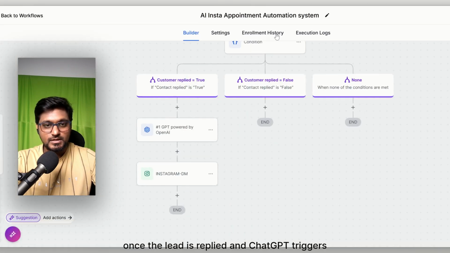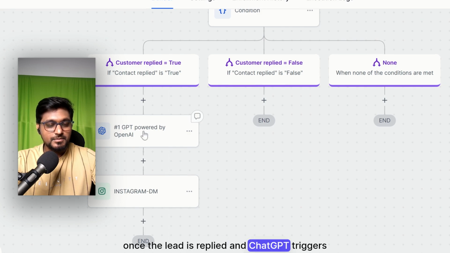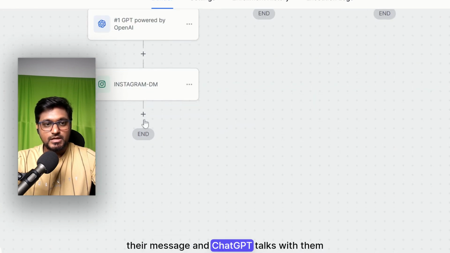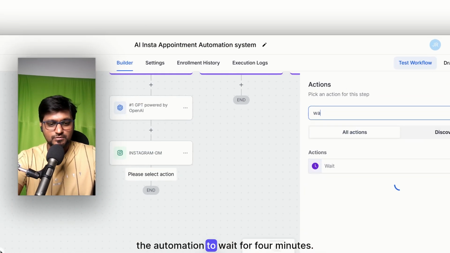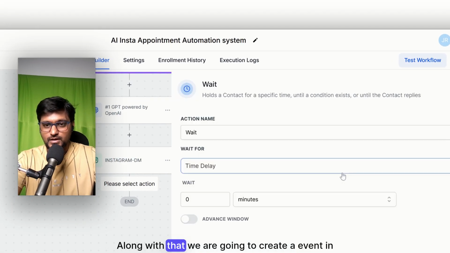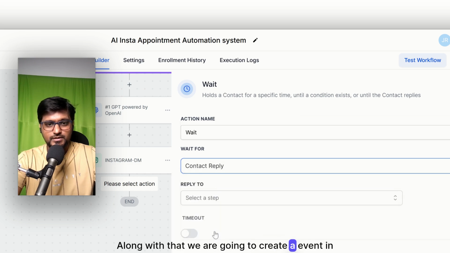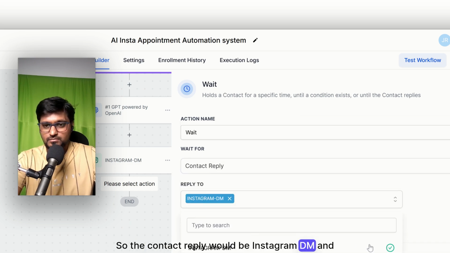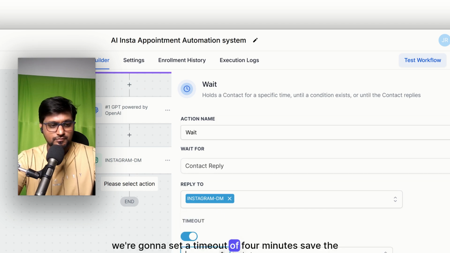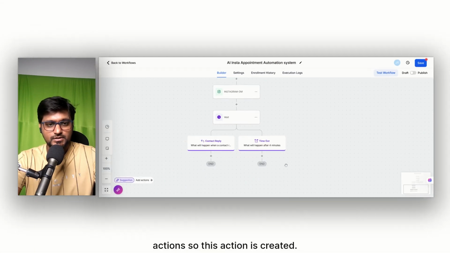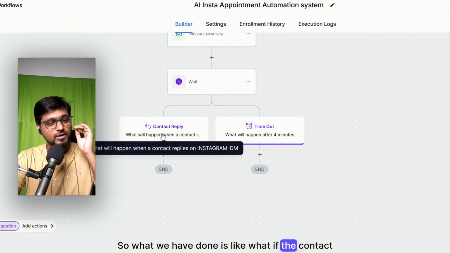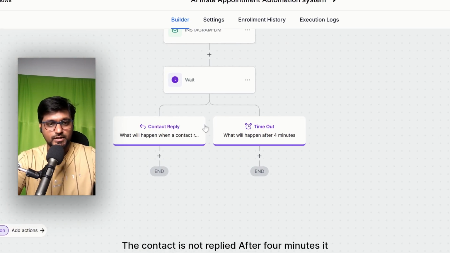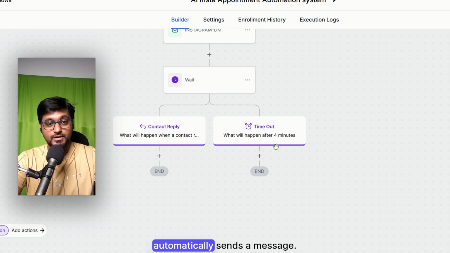So what we have done is, once the lead has replied, ChatGPT triggers their message and ChatGPT talks with them. The next automation we are going to set is to tell the automation to wait for 4 minutes. Along with that, we're going to create an event in our CRM. So the contact reply would be Instagram DM, and we're going to set a timeout of 4 minutes. Save the action. So this action is created. So what we have done is, what if the contact has replied, and what happens if the contact has not replied? After 4 minutes, it automatically sends a message.